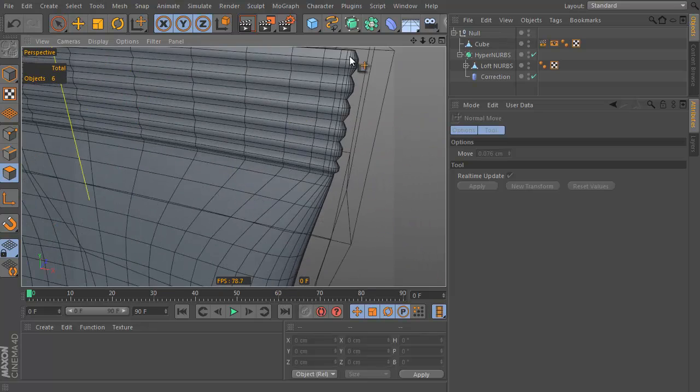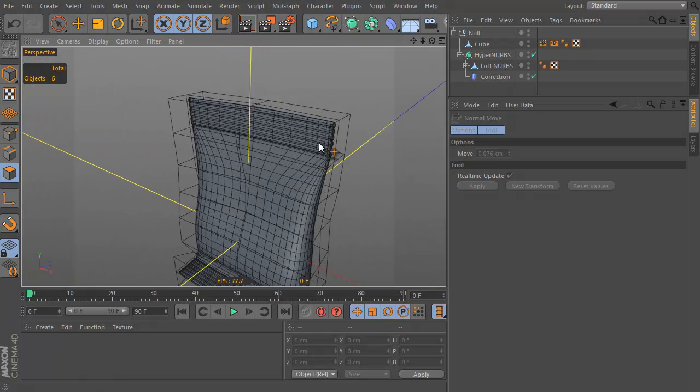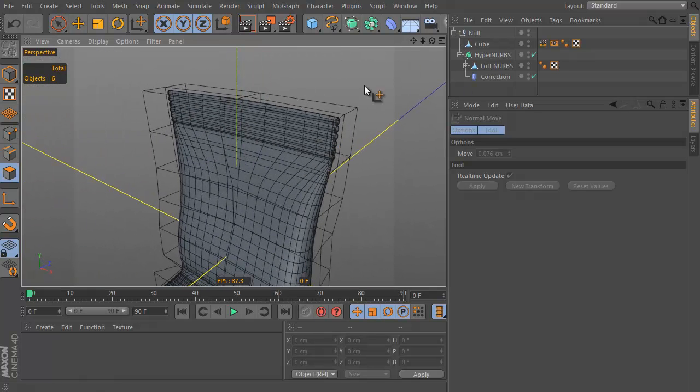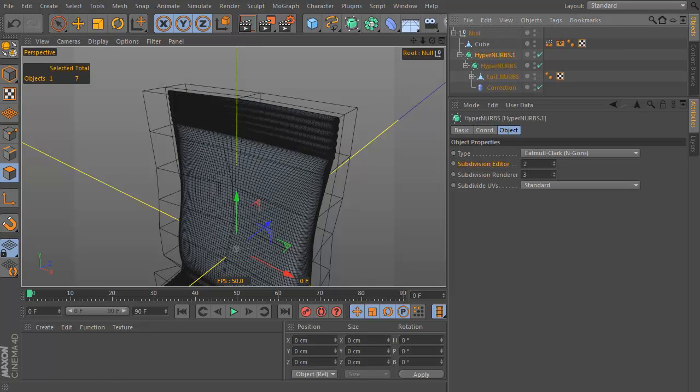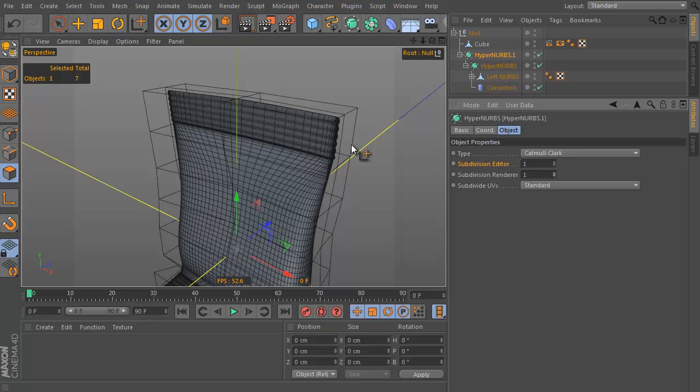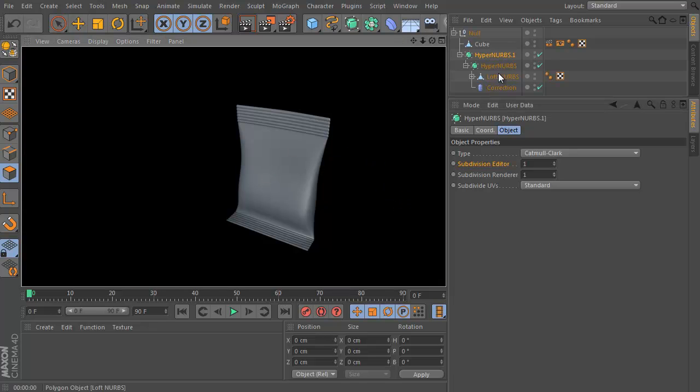Yes, it's a bit too hard, so we can use another Hypernurbs object and deform the object a bit more, or soften the object a bit more. Just select the Hypernurbs again with the Alt key and create a new Hypernurbs, and do the same as before, just adjust it and set the subdivision in editor to 1. It will be enough, I think. Just test the scene. As you can see, it works really well.